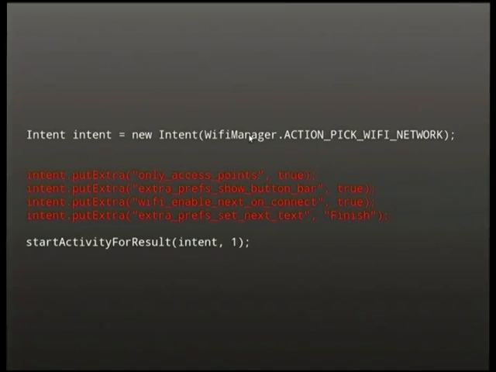And when you do read it, if you read the bit which covers the Wi-Fi configuration, what you find is there's these strange, completely undocumented in the API documentation, special case parameters with funny names like only access points, extra prefs, show button bar, enable next on connect. And you think, that's a bit strange. Why are they just in a general purpose Wi-Fi activity? Why are they there? I think you know the answer.